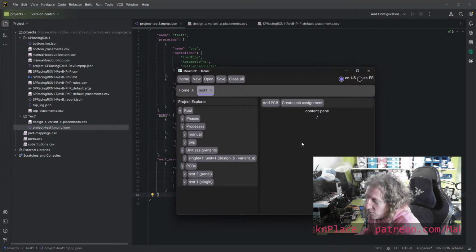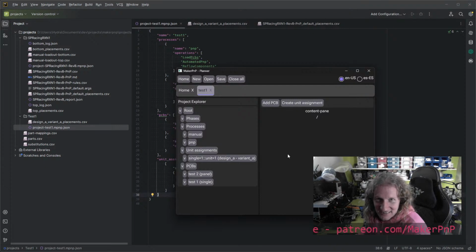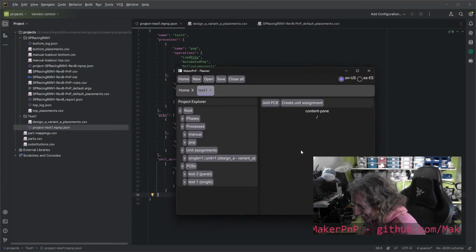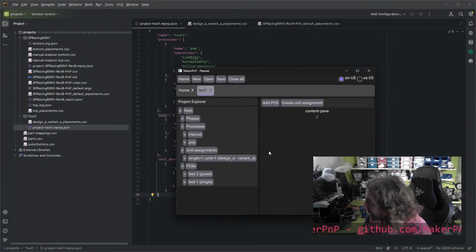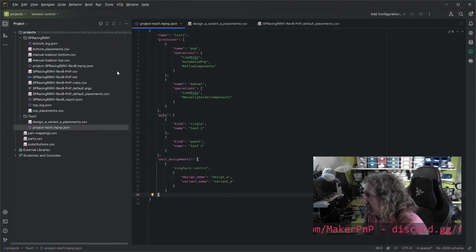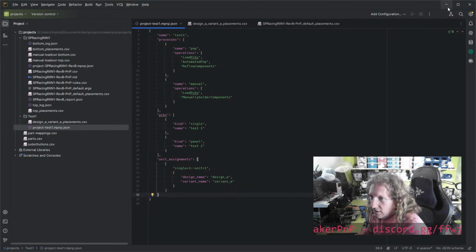You think you know what you want. Wait. Is that right? You think you know what you want. Yeah, no, that's right. But then you think you might not. So we've added design A and variant A unit assignment. Amazing. Well, okay. Let's just finish off this for today then.